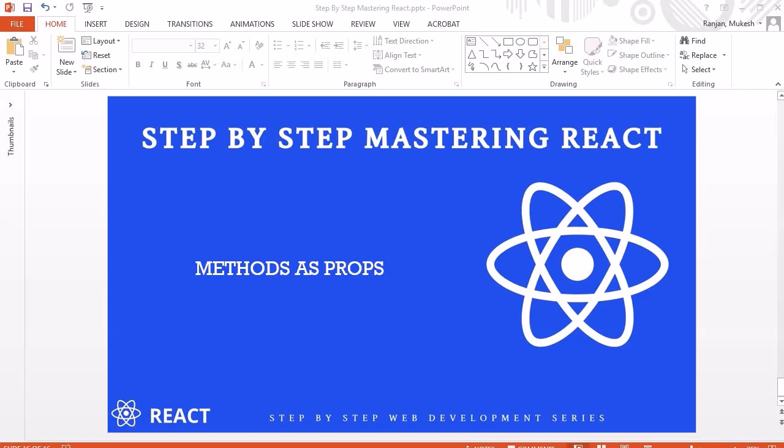In this session, we are going to look into methods as props. Mainly, we are going to discuss how to pass a method as props. So let's jump into Visual Studio Code.